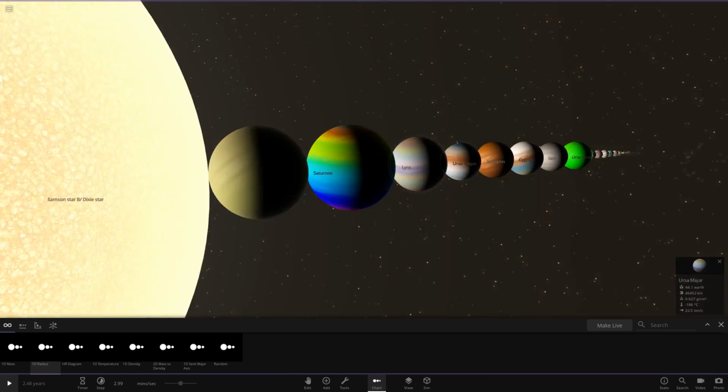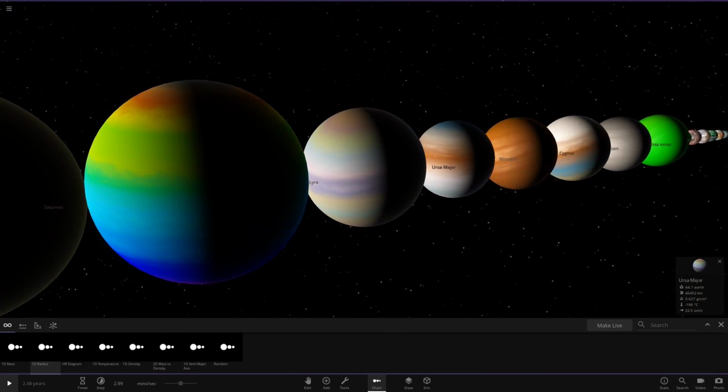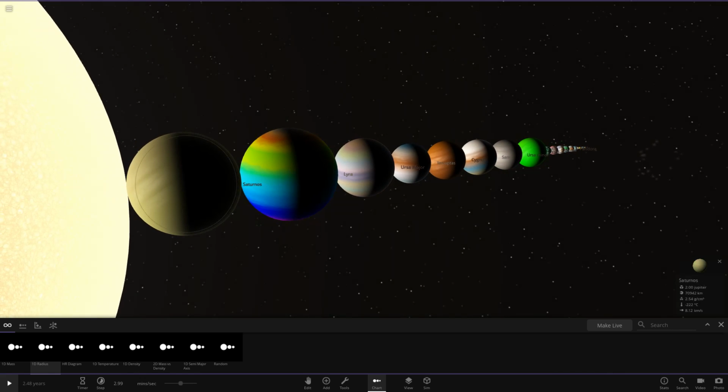Like Saturnus. I did like this one. I like the pale colours on that. I think it looks really nice. I think that'd be the top gas giant for me. I do like Saturnus here as well.